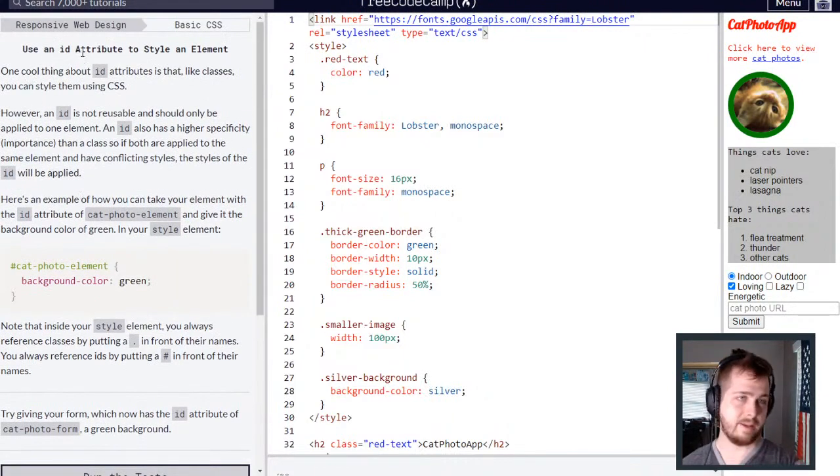Use an ID attribute to style an element. One cool thing about ID attributes is that, like classes, you can style them using CSS. However, an ID is not reusable and should only be applied to one element. An ID has a higher specificity, aka a higher importance, than class. So if both are applied to the same element and have conflicting styles, the style of the ID will be applied.